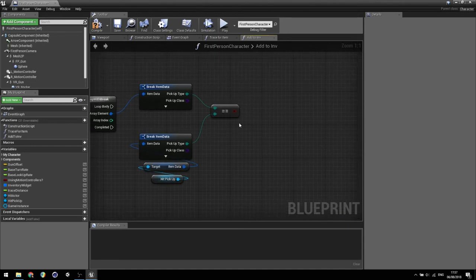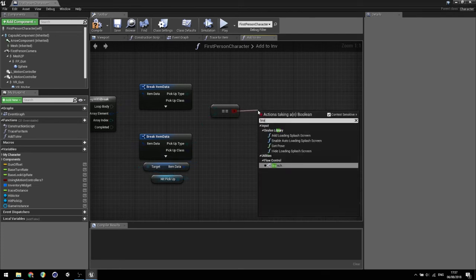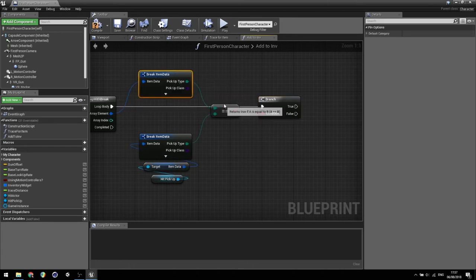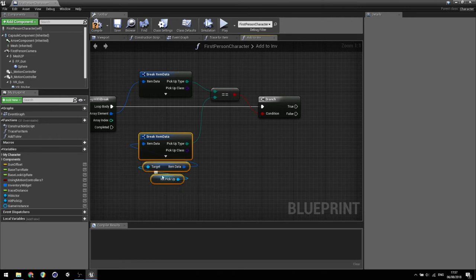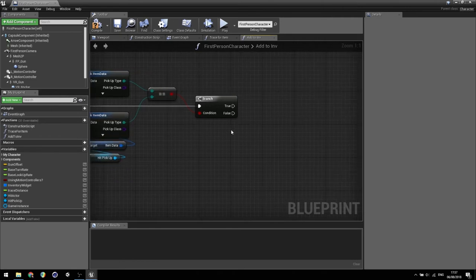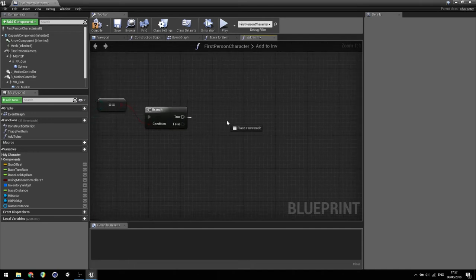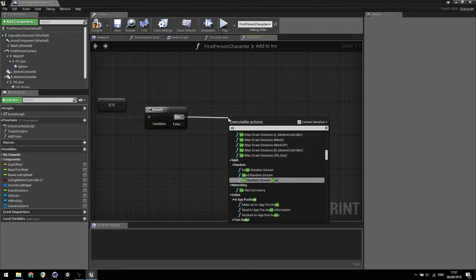So from this comparison operand, we're going to run a branch check, an if check, and that's going to be executed from the loop body. And how this is going to work is if we find an object within the inventory which has the same pickup type as the object that we just picked up, we are going to update that index.